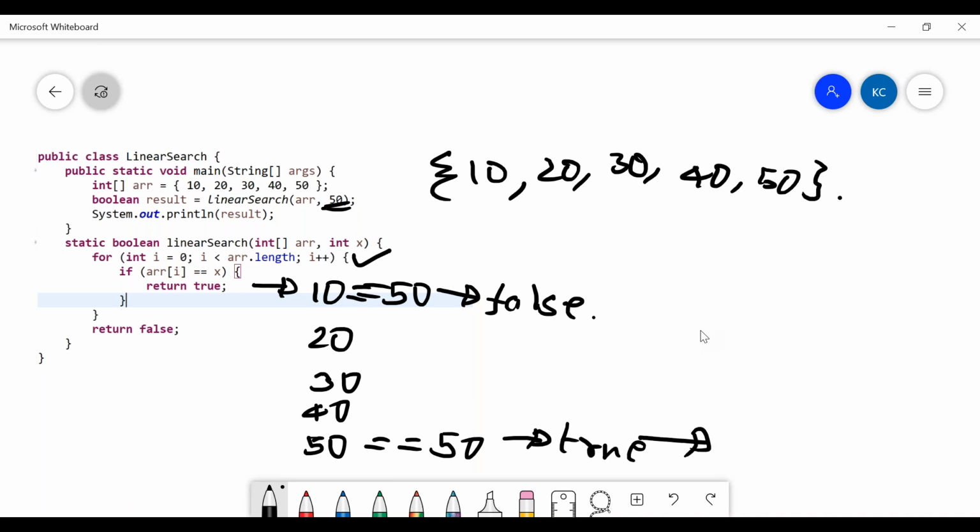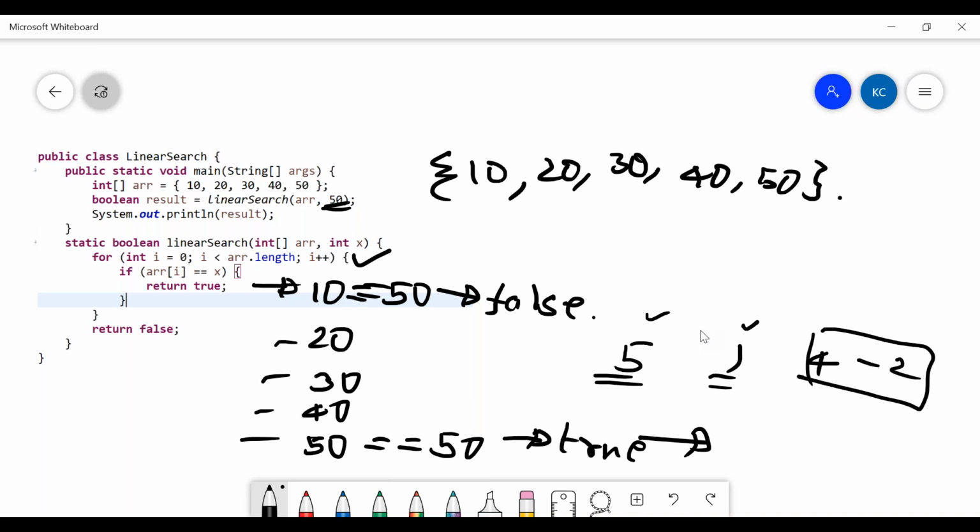So how many steps did we take? 1, 2, 3, 4, 5. In the worst case, we take 5 steps. In the best case, we take 1 step. In the average case, it will be somewhere between 5 and 1, so it can be from 4 to 2. We don't always care about the average case, and not every time do we care about the worst case. But here in linear search, we say order of n as the time complexity, because we are considering the worst case. This is an explanation of the linear search algorithm.